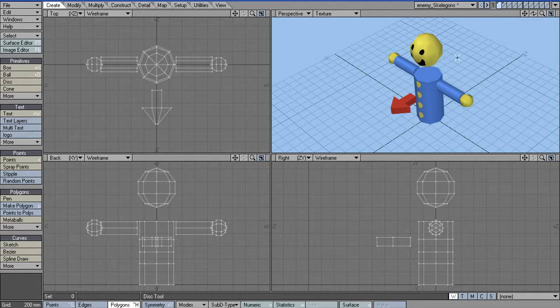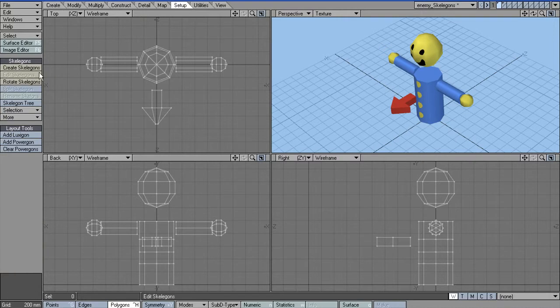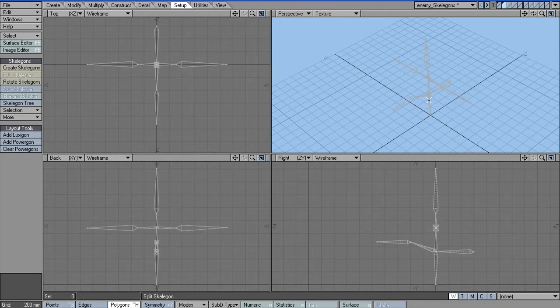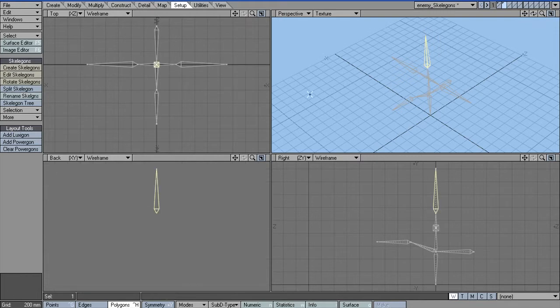Okay, so what we're going to do is this. We're going to go to Setup. We're going to go Create Skelegons, and then after that, you're able to rename the skelegons as well. Well, I've already done that, and I've already built a little bit of a rig here. Okay, you can see that. Now, once you do this rig, if you select that one and you want to rename it, just go to Rename Skelegons over here on the left.